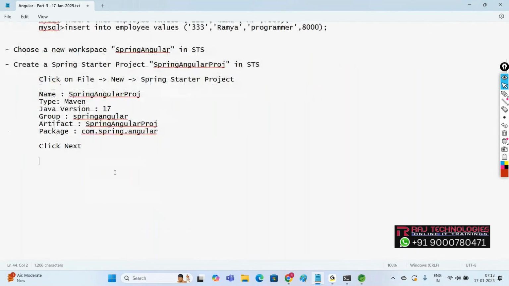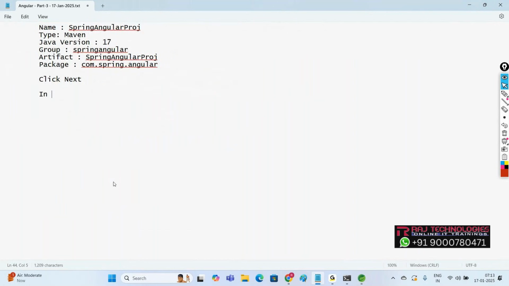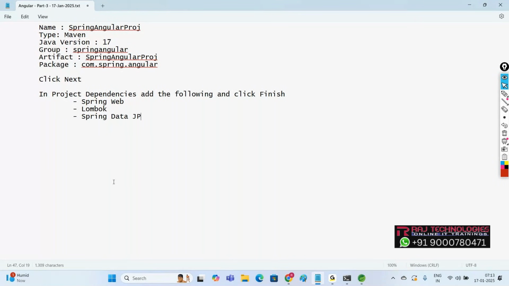Then in project dependencies, add the following and click finish: Spring Web, Lombok, Spring Data JPA, and MySQL driver. So already we have discussed all these things.